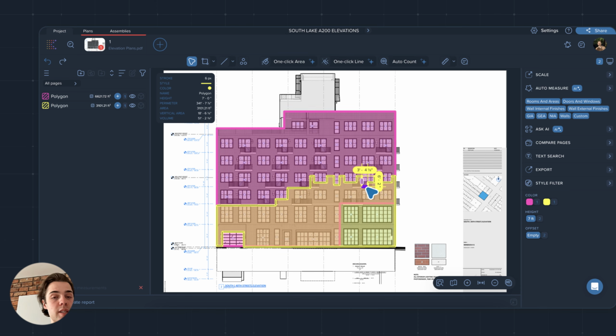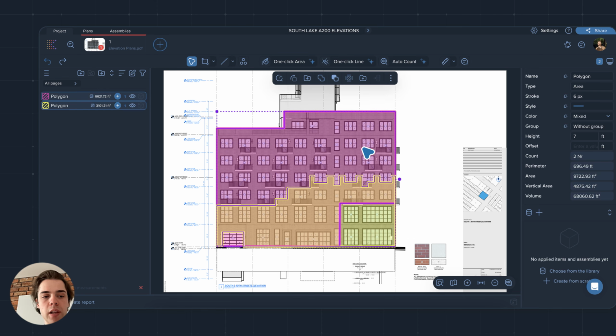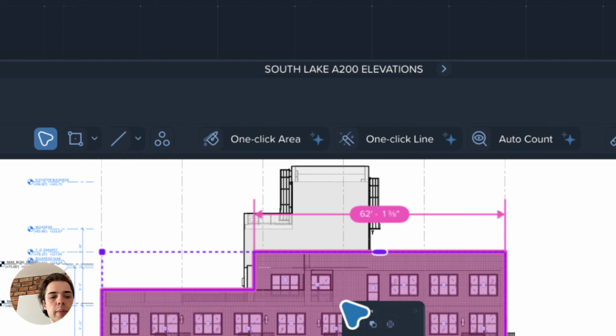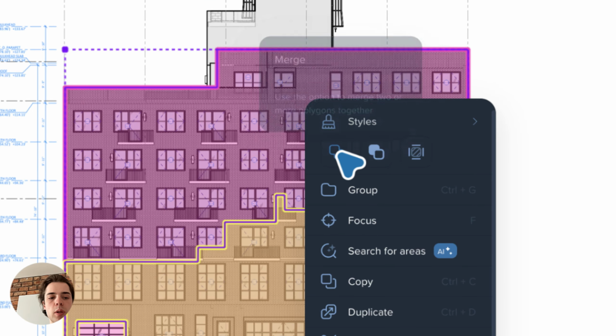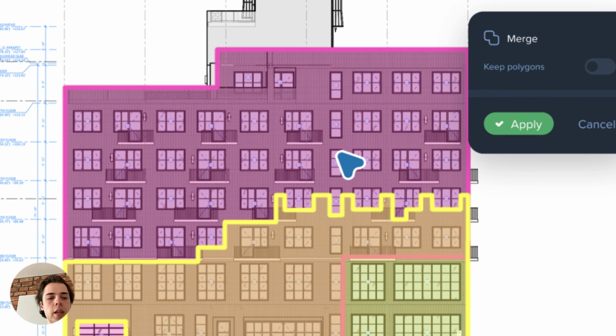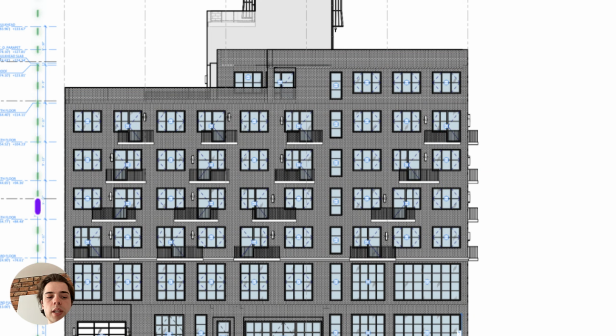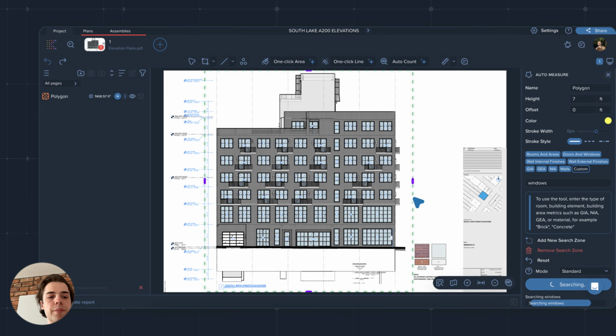Next are merge and subtract tools. These become available when you select multiple measurements. From the fly menu or right-click menu, choose merge to combine multiple polygons into one. Just note, the shapes must overlap or intersect to be merged. For polylines and count groups, you will see a join option instead.